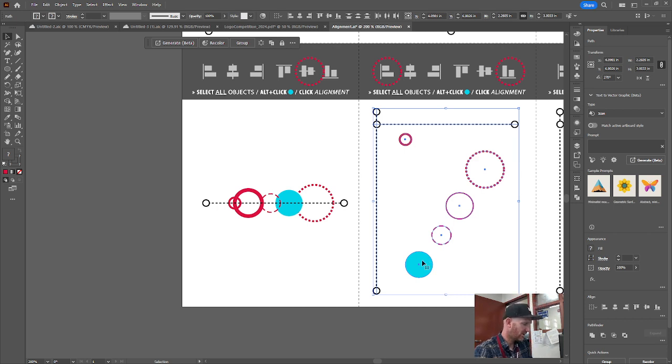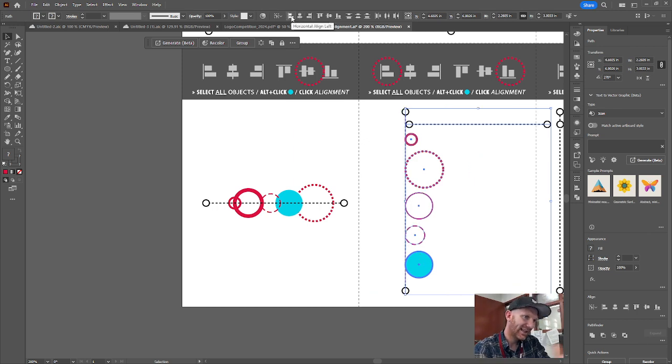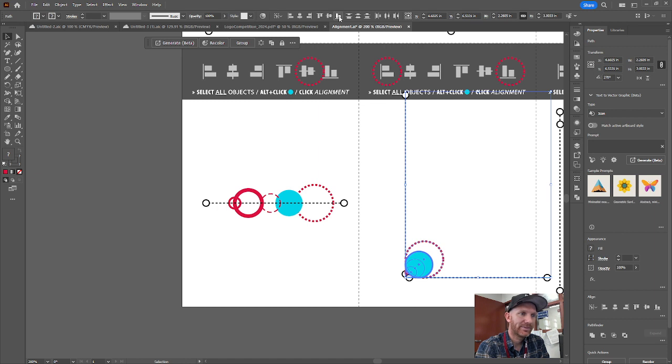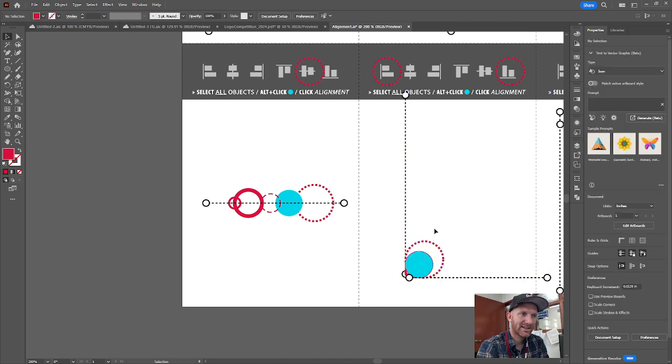I'm going to select all the objects. I'm going to Alt-click on my cyan circle. Again, that's the key selection. Then I'm going to do a left align, and notice everything left aligns to that cyan circle. And then I'm going to do a vertical align bottom, and so everything piles into the bottom edge of that cyan circle.